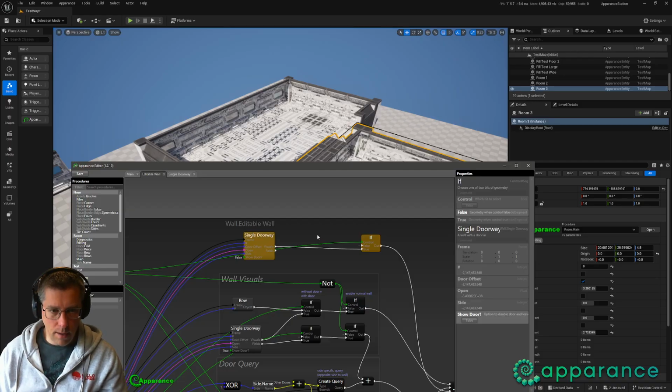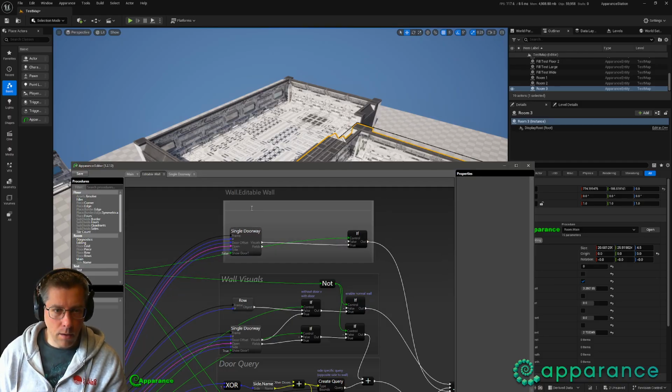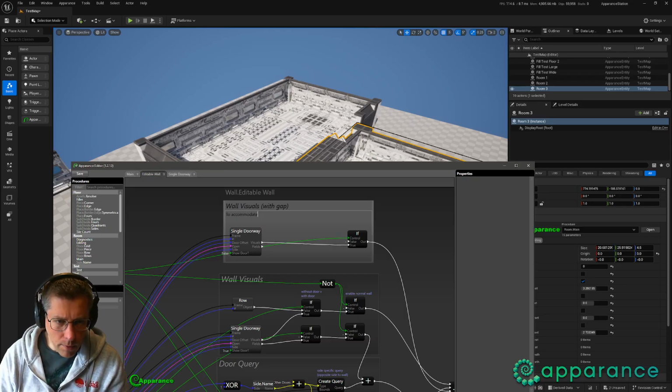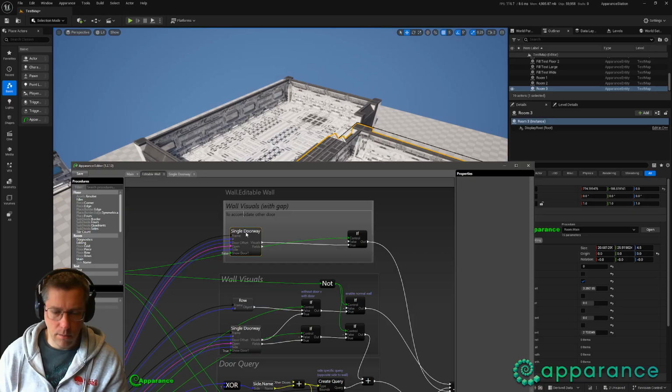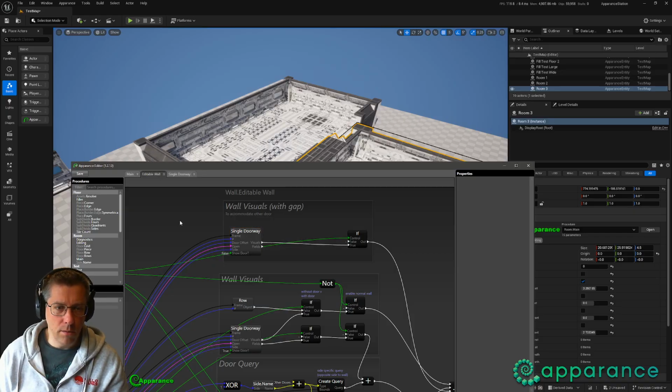This is now our wall visual, to accommodate the other door. Doesn't it right? Still doesn't it right? I'll leave it.